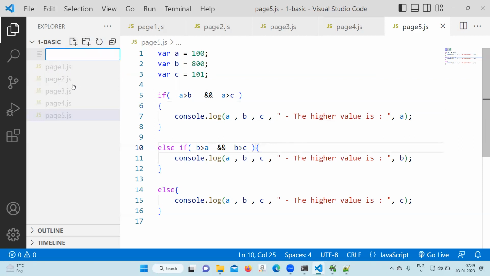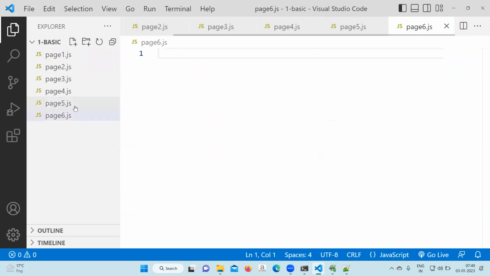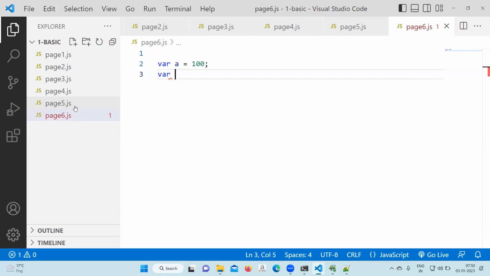Now you create page6.js. Write like this. A variable is holding 100. One more variable, B, is holding 200. Okay, 100 and 200.